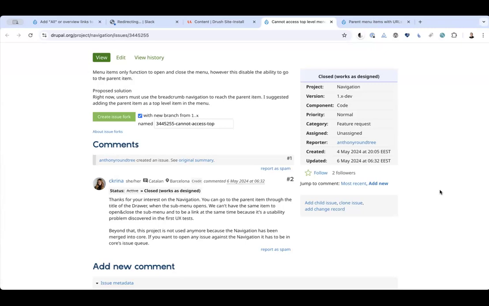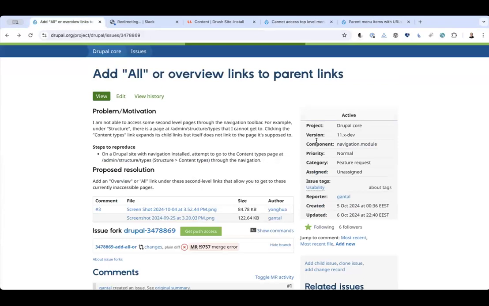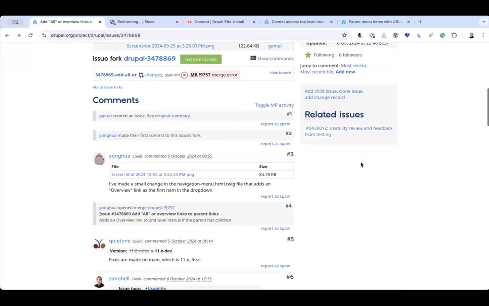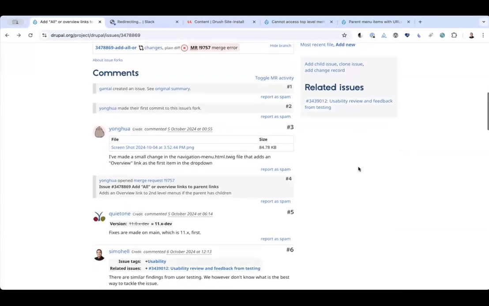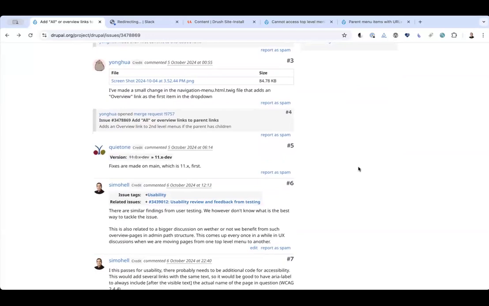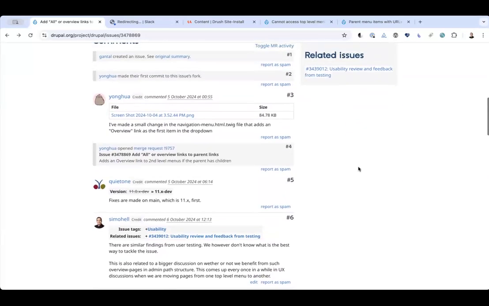Yeah, that's a great point. And Simo, if you could go back to the issue we started with. I think someone added as a related issue, usability reviews and feedback from testing. And that issue is still open. And open issues have a lot of advantage over closed issues. So in this case, when we close the issue as works as designed, we can point the person who opened the issue to this other issue and say, if you want to discuss it further, please add your comments there.